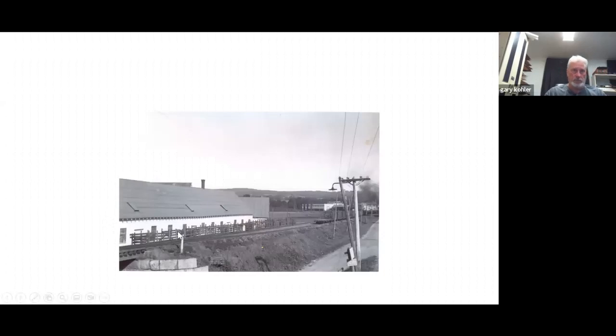There's another photo of that. And you can see the siding into the cannery. I mean, there's a lot of cars sitting there. So the siding was fairly long, and you can clearly see the elevation difference between the main line and the siding. And this is the overpass right here.